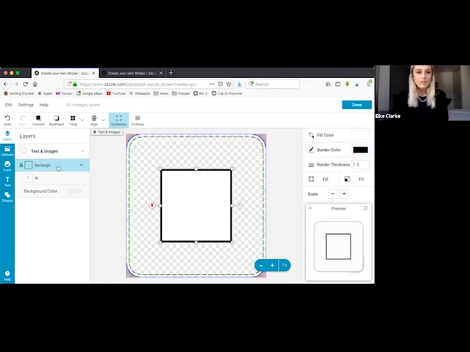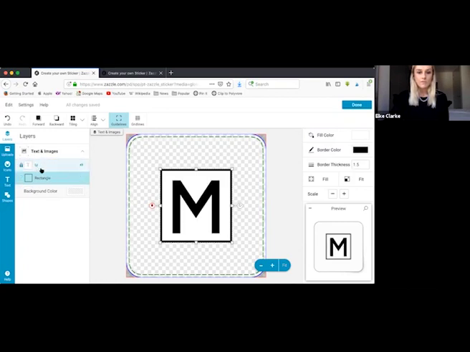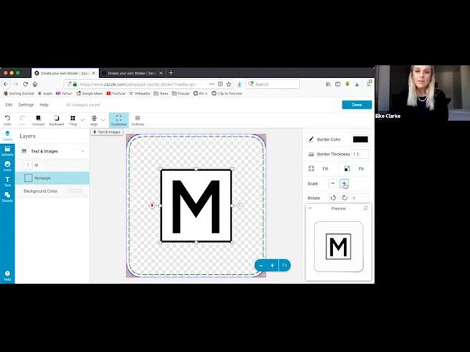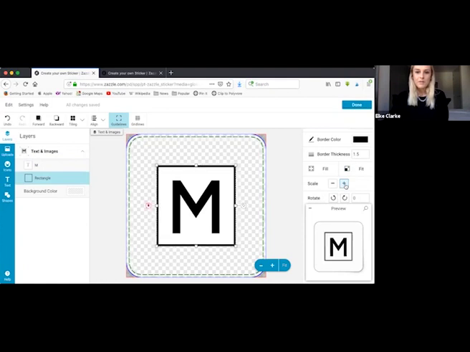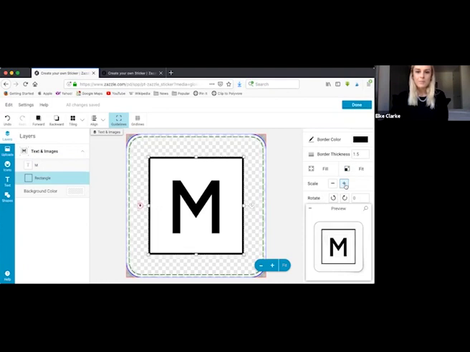What I want to do first is, obviously because I had my text underneath that, I'm going to drag and drop this on the left-hand side to go underneath the M. So the M is showing on top of the shape. Now, what I want to do is make the shape a little bit bigger. So I'm going to click on the scale button here.